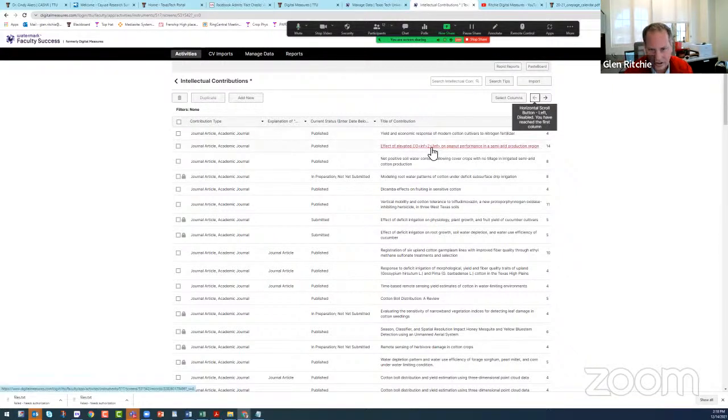For instance, here's one on the effect of elevated CO2 on peanut performance in semi-arid production regions. I know that Dr. Laza was the corresponding author on that one, and it looks like she's put it in. So I don't actually have to go through and enter that one in. Here's one on dicamba effects on fruiting in sensitive cotton. Dr. Dotre was the corresponding author, and so he put it in. Something that you will notice with me as I'm getting more and more into the administration role is that I almost don't even have to enter in any of my own journal articles because everybody else does it for me.